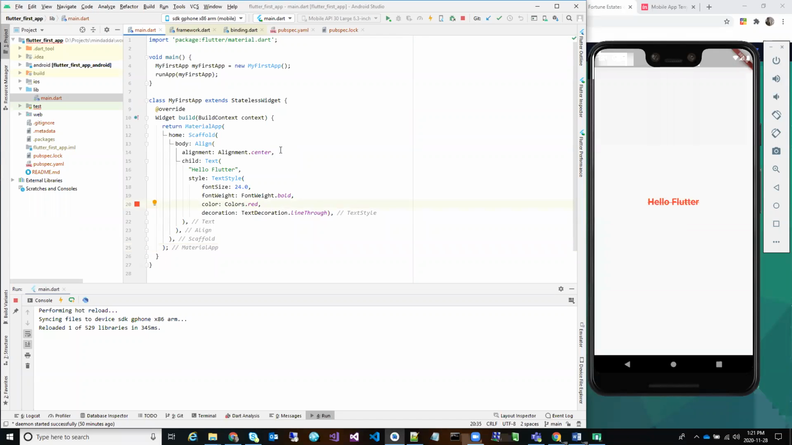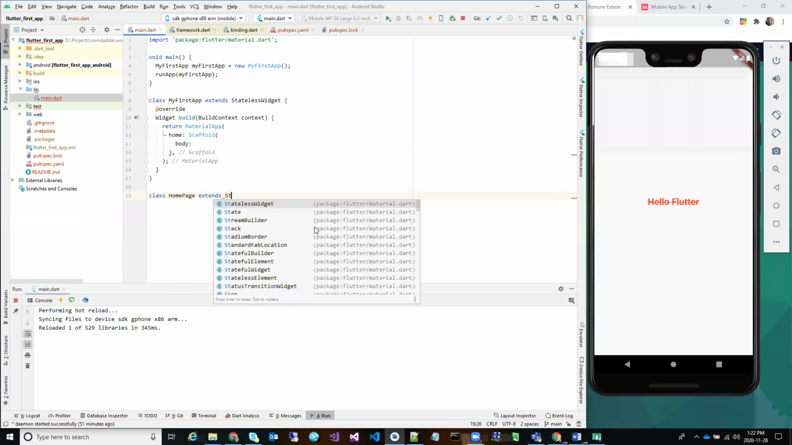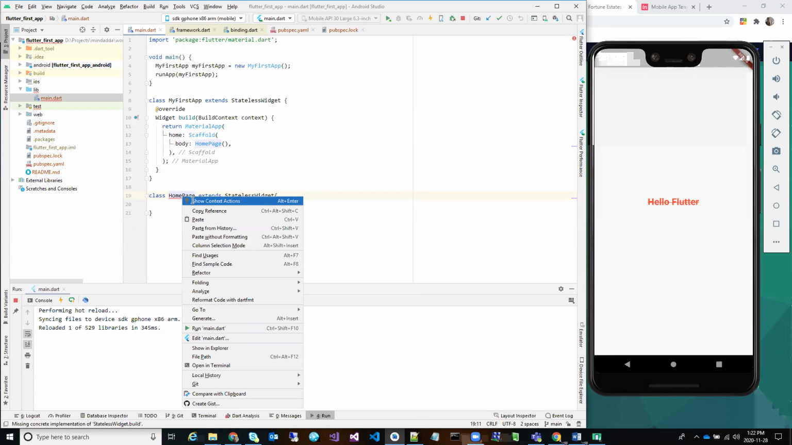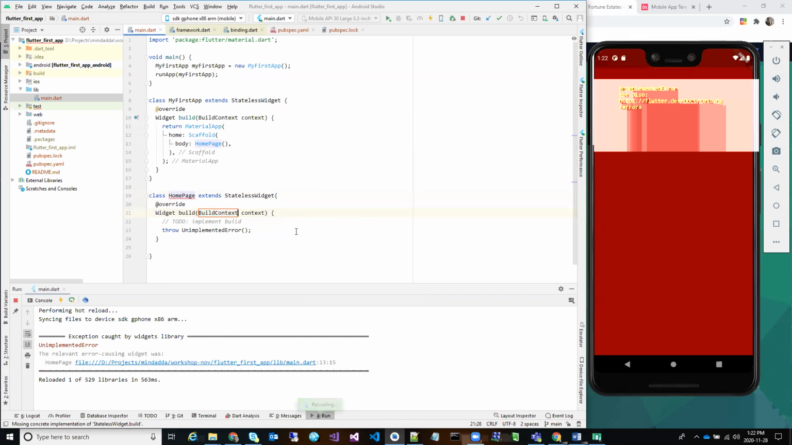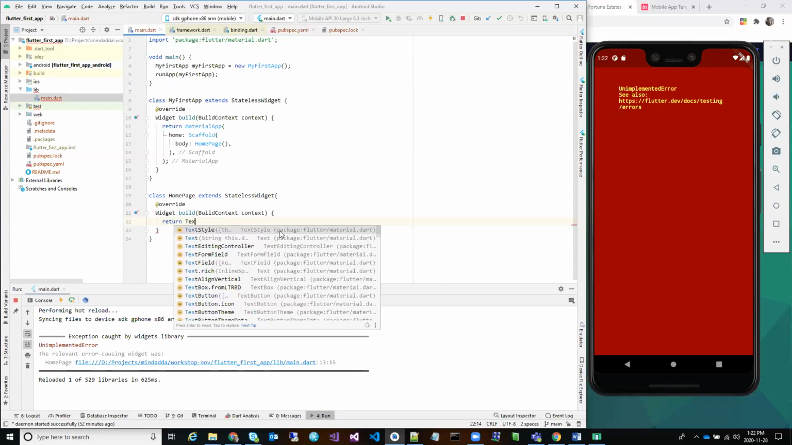Okay, we'll delete from here, align, right? Let's create one more class called home page that extends stateless widget. Then we'll pass this home page as a child of this. Then we right click and show context, and we say meeting. So when it calls, and from here we return, for now, let's return our text.